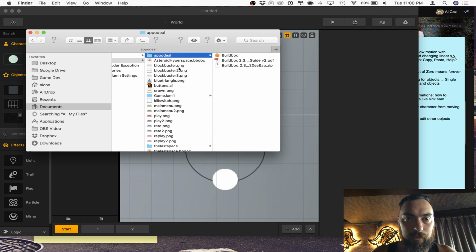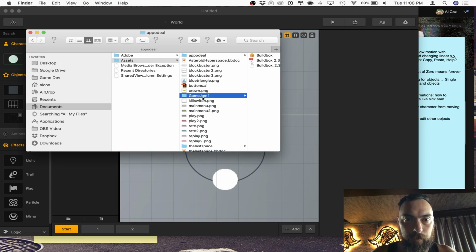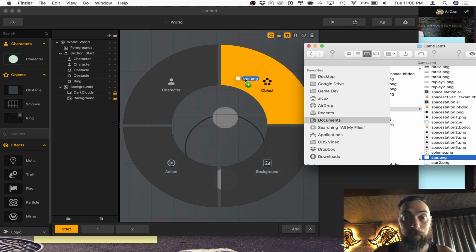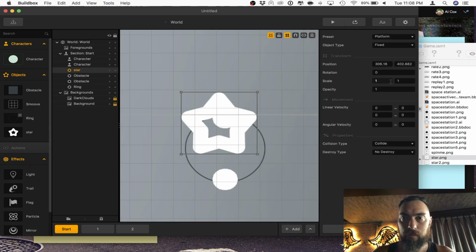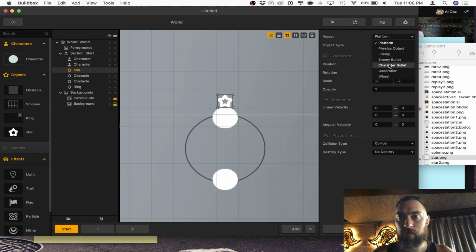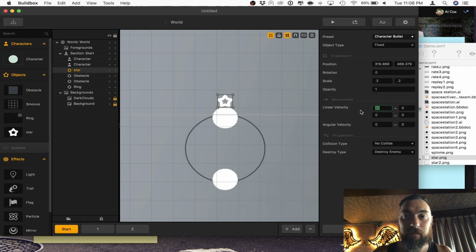Okay, now I just need a simple shape. Why don't we use a star, and then we can just have this be the bullet. So have this be the object. Make it smaller, 0.2. Go ahead and make that a character bullet. When you have character bullet, make sure you watch out for this linear velocity x of 20. It does that automatically. If you don't know it's coming, then you will be confused when it happens.